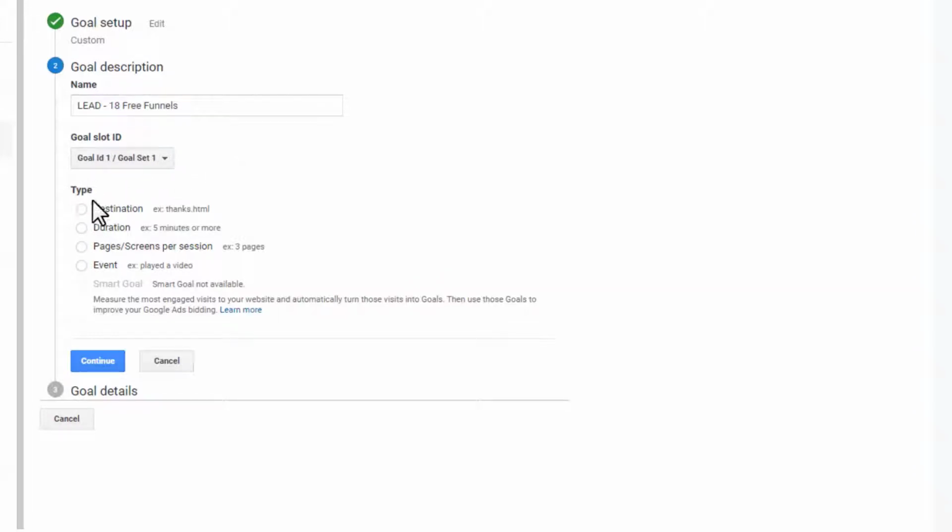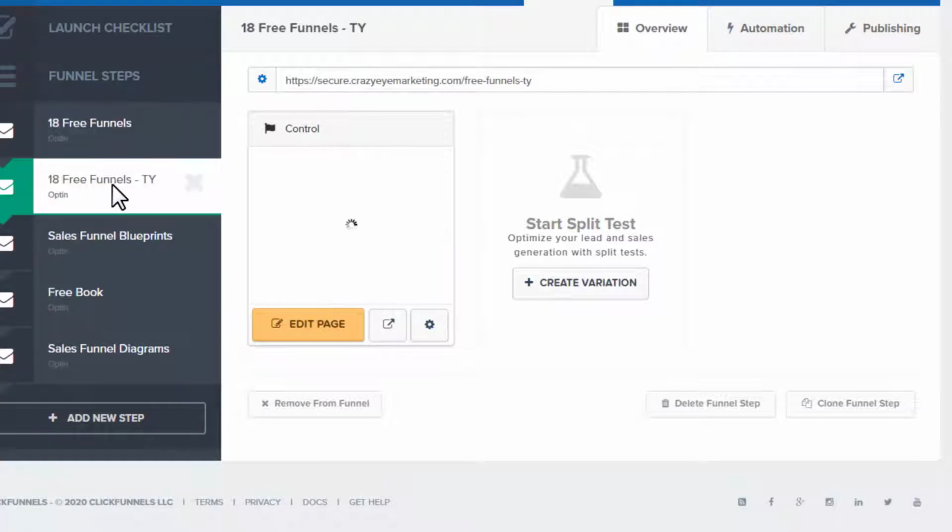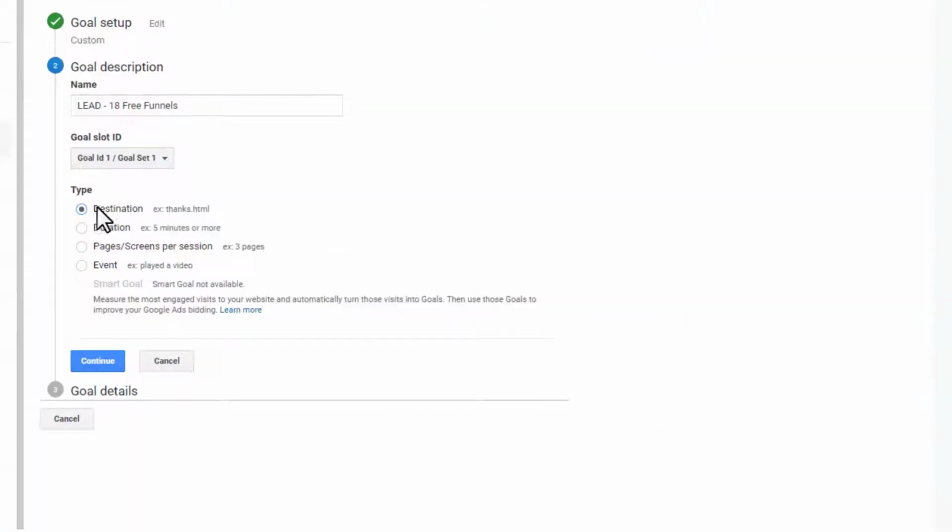And then we have our different types of goals we can select. So we have destination, which is what I'm going to use in this video. With the destination, somebody lands on a page, right? So they opt in for my 18 free sales funnels, and they land on my thank you page. So this is their destination, right? So that's one goal type, destination.